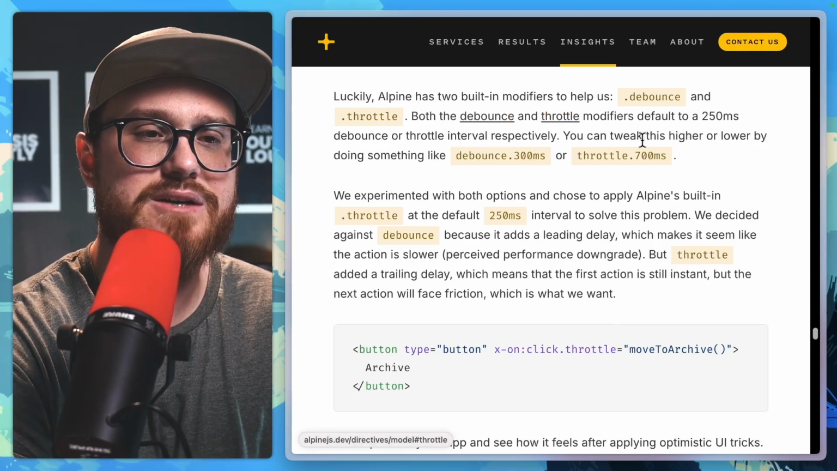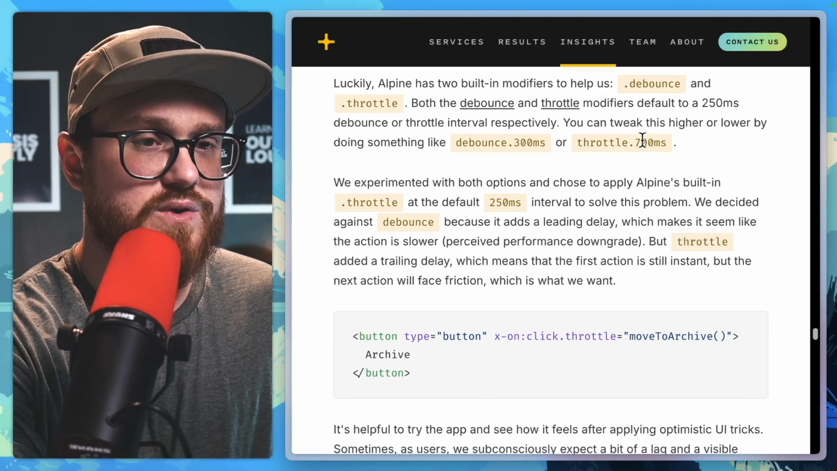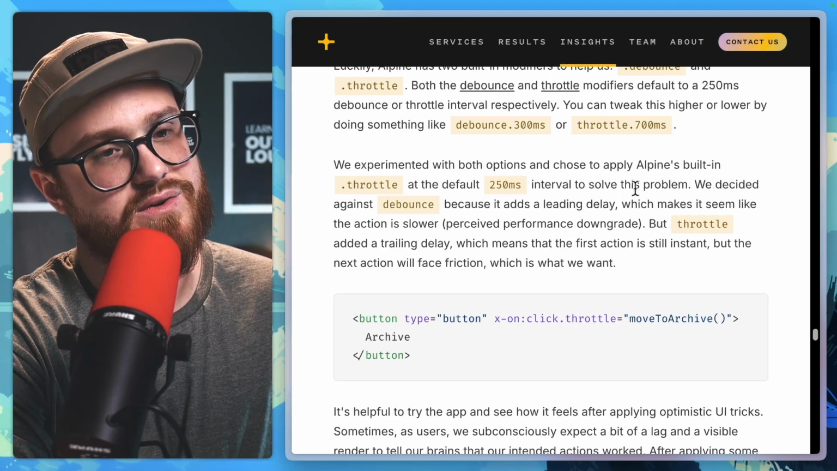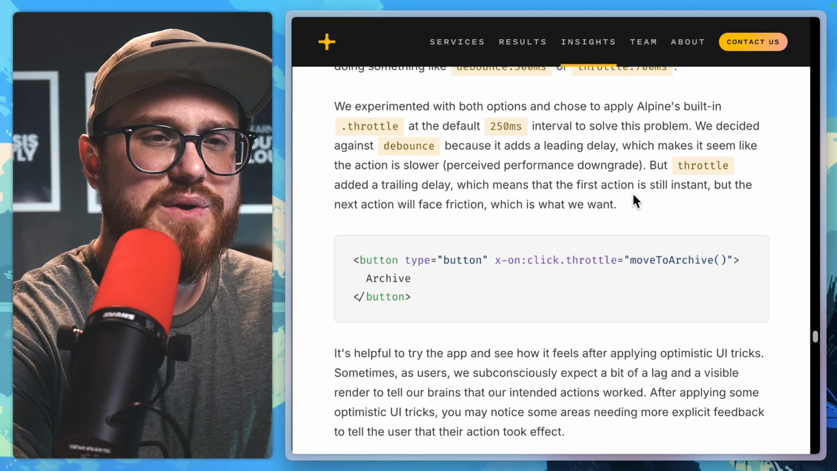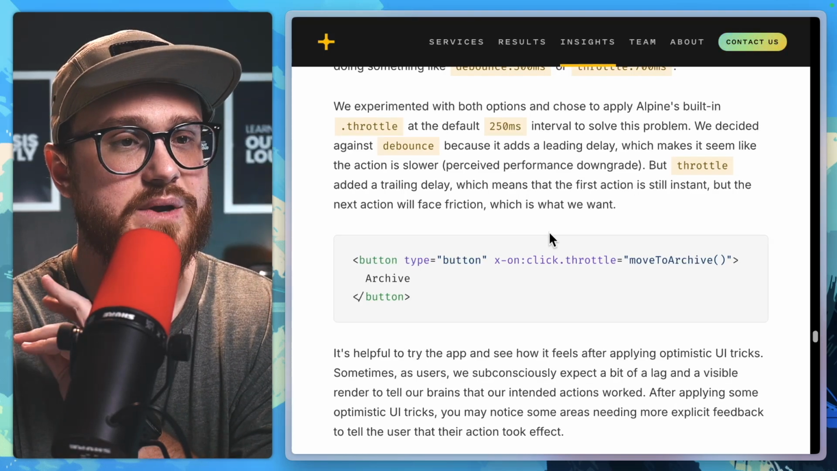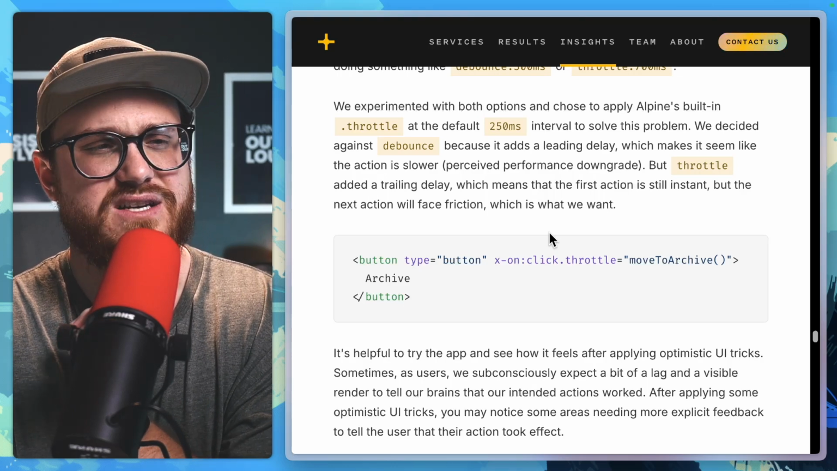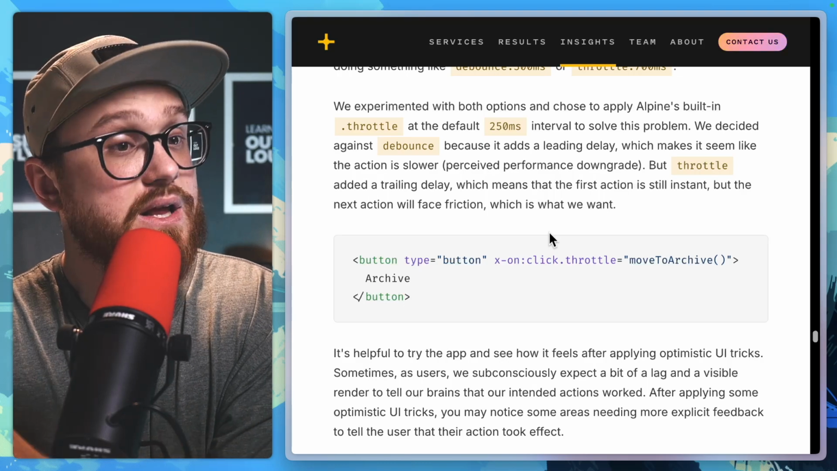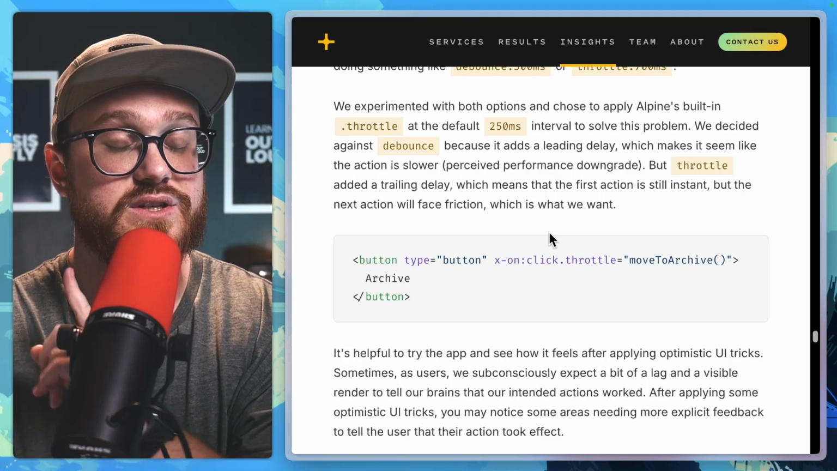Both the debounce and throttle modifiers default to a 250 millisecond debounce or throttle interval, respectively. You can tweak this higher or lower by doing something like debounce.300ms, throttle.700ms. We experimented with both options and chose to apply Alpine's built-in throttle at the default 250 millisecond interval to solve this problem. We decided against debounce because it adds a leading delay, which makes it seem like the action is slower, a perceived performance downgrade. But throttle added a trailing delay, which means that the first action is still instant, but the next action will face friction, which is what we want.